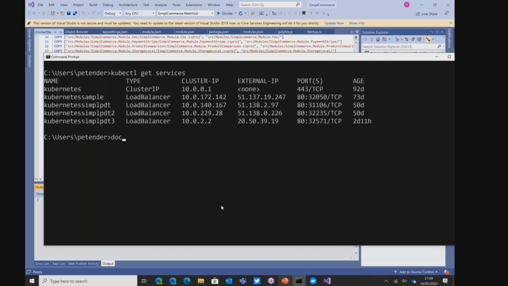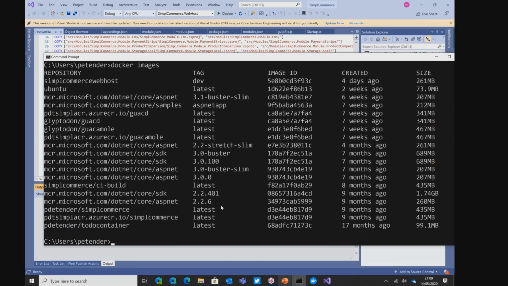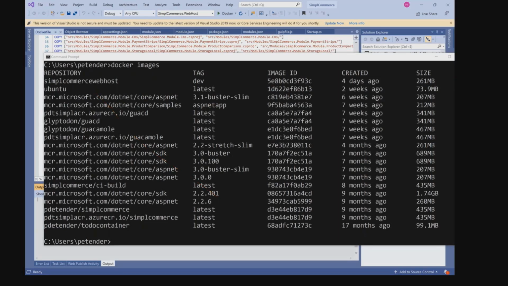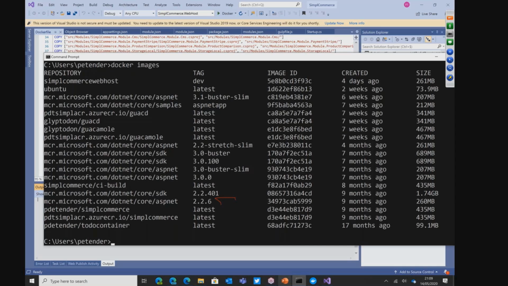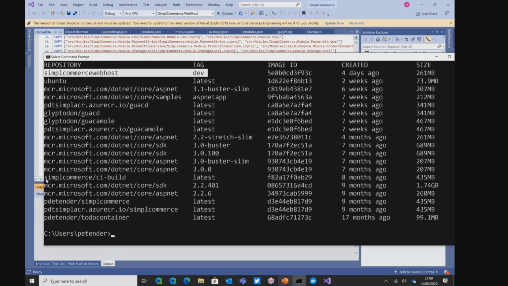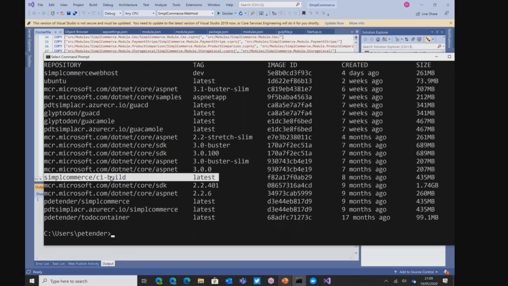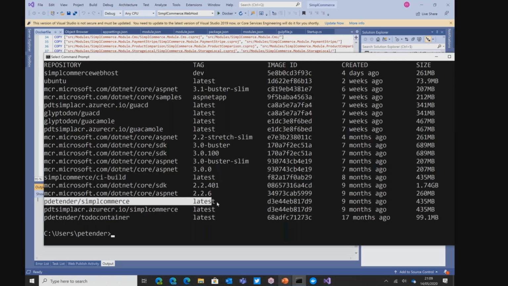Another approach you have is the naming of your Docker images. This is my simple commerce example, but from another demo. You can add naming tags as well. So I'm using dev, which means it's a dev container. Then eventually, this is what I'm using in my CI/CD build, so that's CI built in my naming convention. And eventually, this could be your production one.